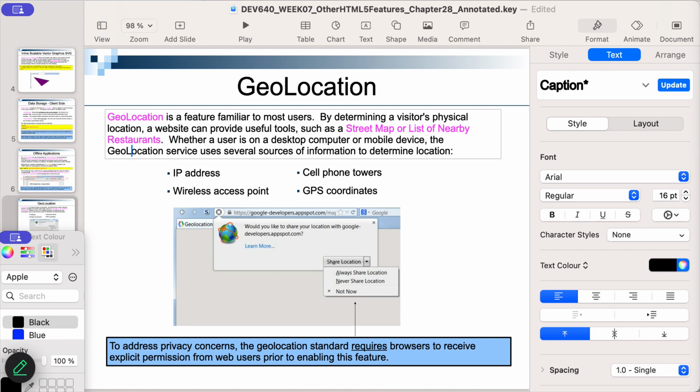There are several ways to determine the location. The most common one, used by maps and vehicle navigation systems, is the GPS, or global positioning system, coordinates.